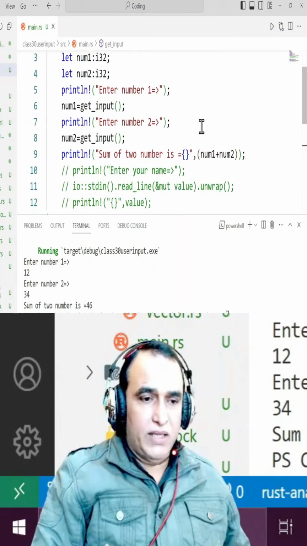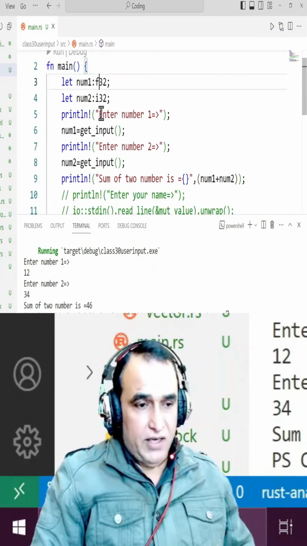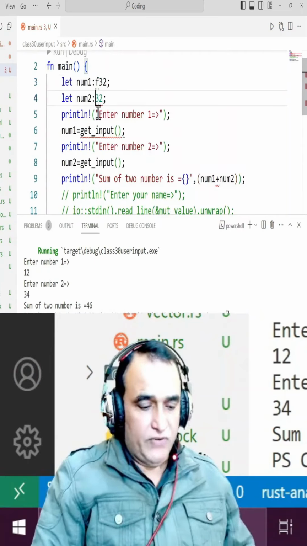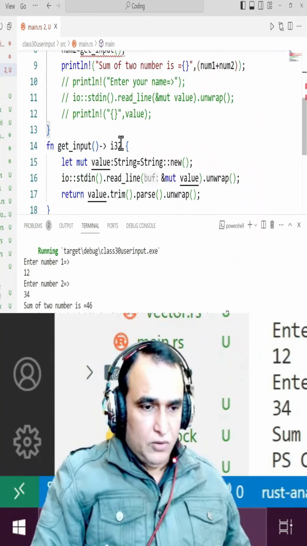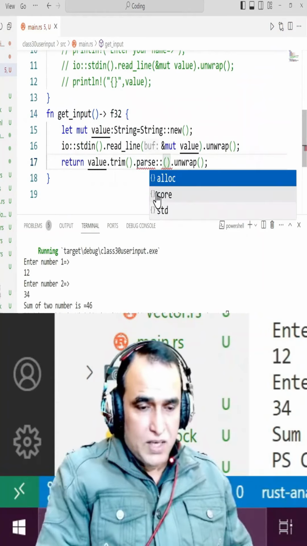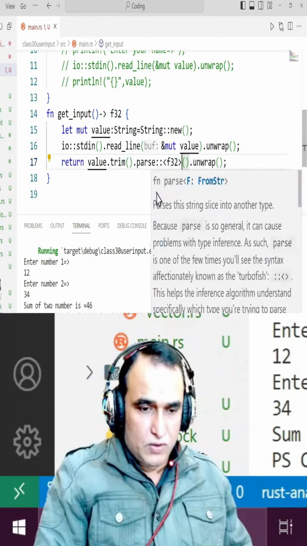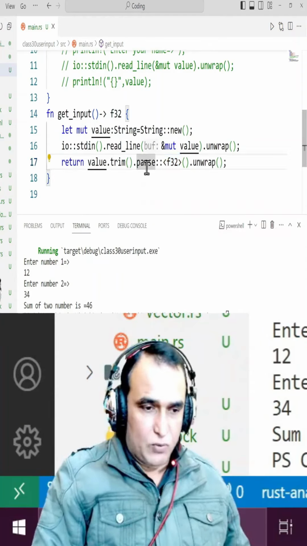Now one more thing, that if we want to take a float value, suppose I say I need a float type of value in place of integer. So it's very simple. Just you put here float in a function, you put here float, and here in the parse we need to pass here f32, like this. Remember here we have to specify the parsing value that we have to parse in float.